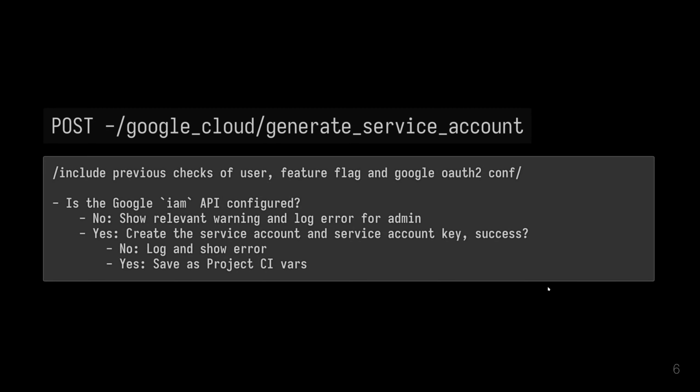The final test plan is for the route post Google Cloud Generate Service Account. This is when the user has submitted the form shown in the previous route and they're taken to this place. First of all, we have to include all the checks we did previously. So the checks on the user maintainer status, the feature flag, and the Google OAuth 2 configuration. Once all of this is good, we check specifically for this page if the Google IAM API has been configured or not. This is similar to the Cloud Resource Manager API described in the last section. This is supposed to be done by the admin of the GitLab instance for that particular instance.